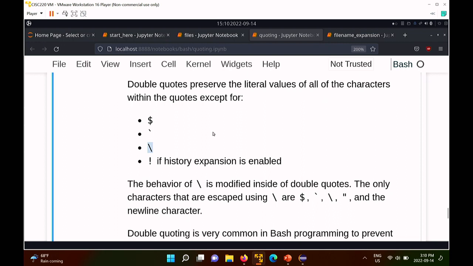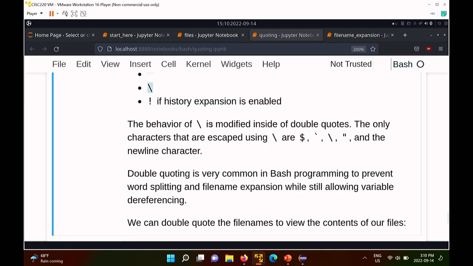Now inside double quotes, that escape character doesn't work the way you expect it to. Inside double quotes, the only characters that are escaped are these. You can write backslash backslash to get a backslash. You can write backslash dollar sign to get the dollar sign. You can write backslash backtick to get the backtick. You can write backslash double quote to get the double quote. You can also escape the newline character, but that's hard to put into a string anyway.